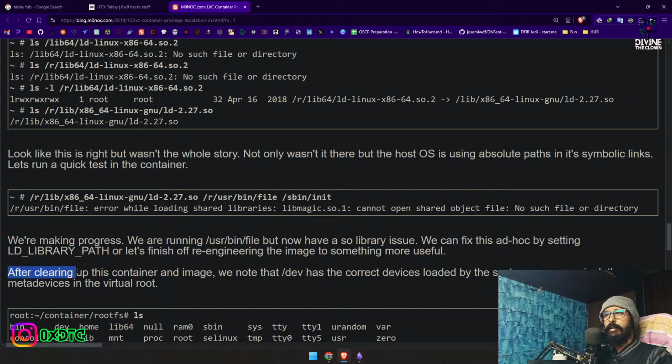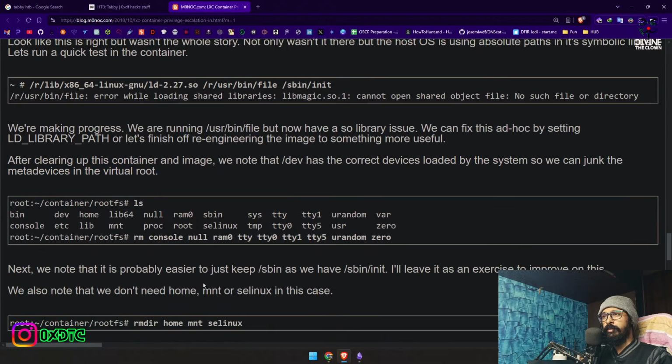useful. After cleaning up this container and image, we know that /dev has the correct device loaded by the system, so we can junk the meta device in the virtual root. Okay, he removed the console, all of them. And next, we know that it is probably easy to just keep spin as we have spin in it. I'll leave it as an exercise to improve on this.